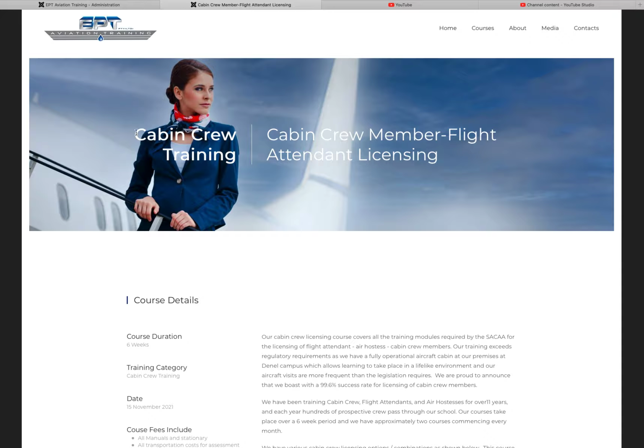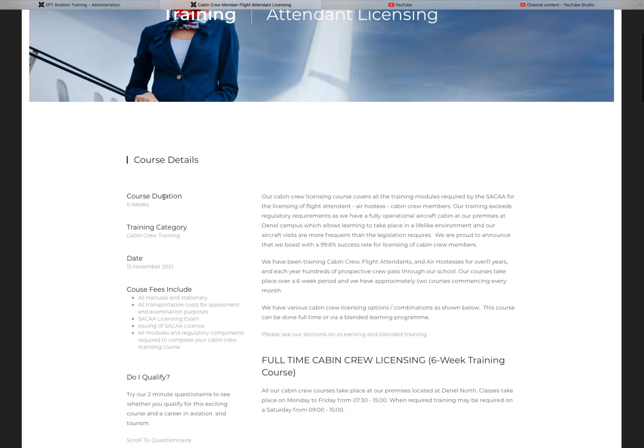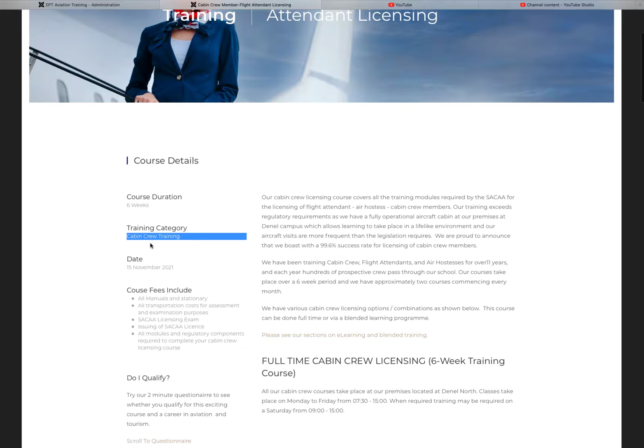This area over here is the category in which the flight training is. This is the training category. This is the actual course name. The course details are built up using what we call custom fields in the admin section, and I'll show you how those work. But there's a section where you just fill in fields and then it will populate this information automatically. So if you put in 6 weeks in the course duration field, it will automatically put 6 weeks in this area. Training category, same story.